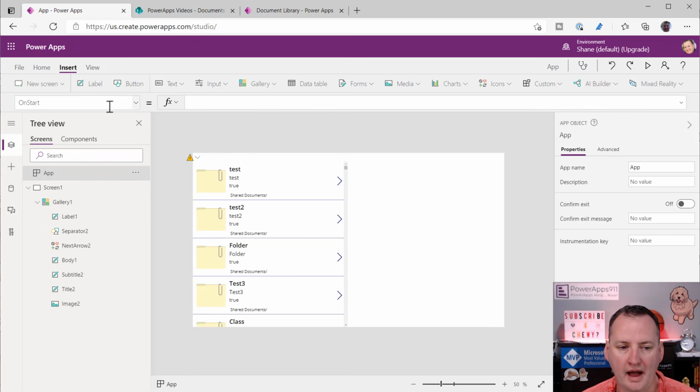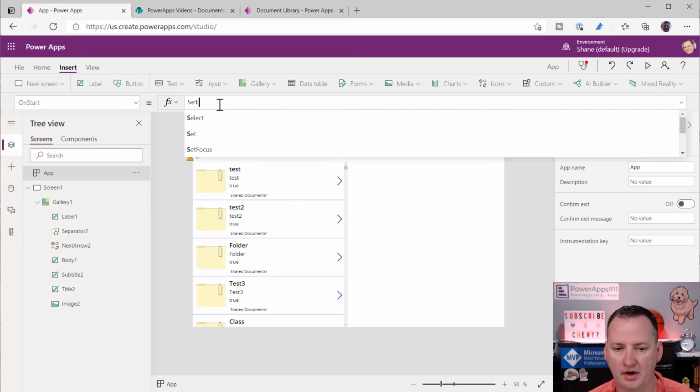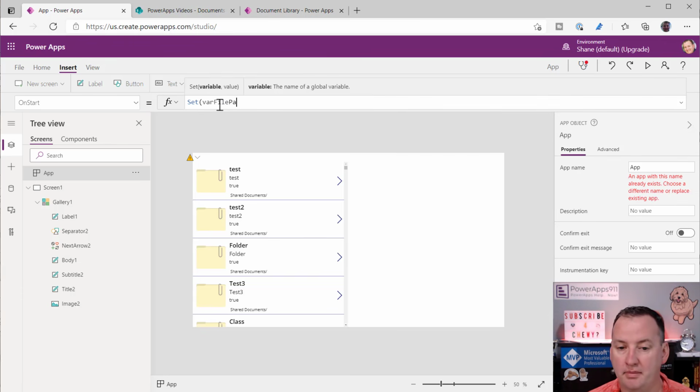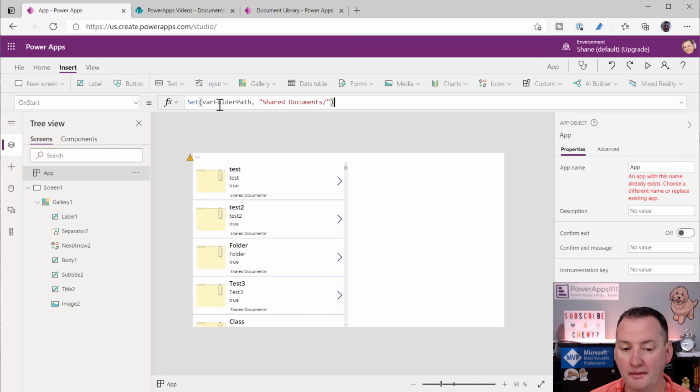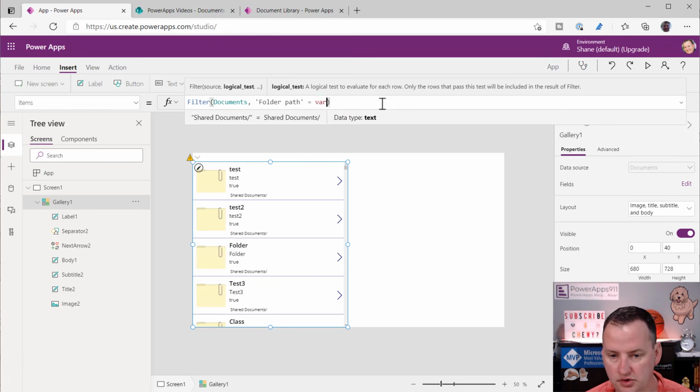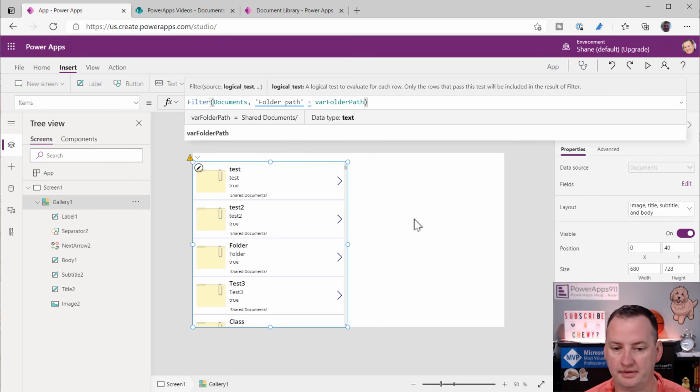First off, I'm going to go up here to app on start. Remember, these are things that happen when your app first starts. I'm going to say set var folder path, not file path, folder path, and set it to that. So when the app first loads, I'm going to give it the root folder path. So we'll just right click on that, run on start. And now I'm going to change this and say you use that folder path.